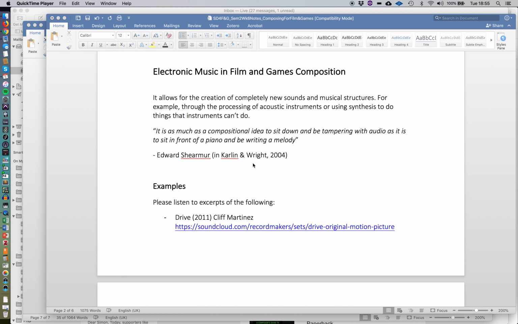Okay, the first technique we're going to look at is electronic music in film and games composition. So why use electronic music? Why go for that? Well, for one thing, you have very powerful music making devices at your fingertips, the computer, which allows for the creation of completely new sounds and musical structures. For example, through the processing of acoustic instruments or using synthesis to do things that instruments can't do.